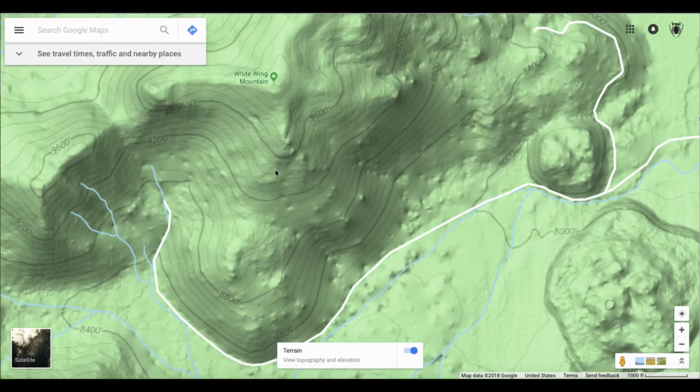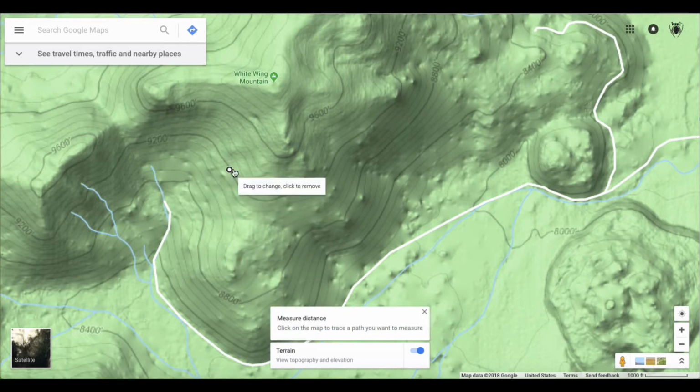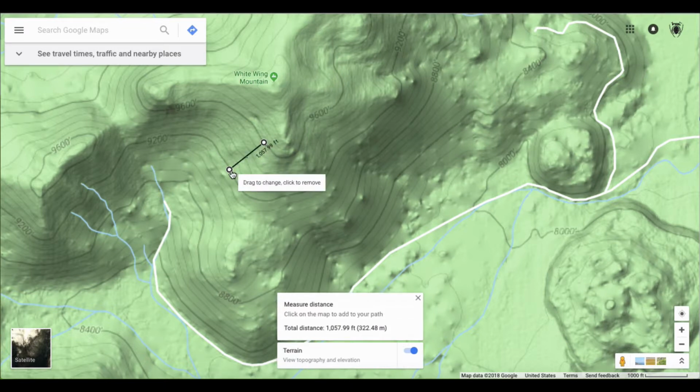So the way you do that is you're going to two-finger click where you want to start. And then you're going to go down to measure distance. And then you're going to click again where you want your road to end. So this tells me that from this line to this line, there's 1,057 essentially feet of elevation gain.